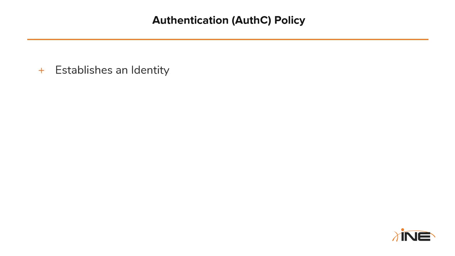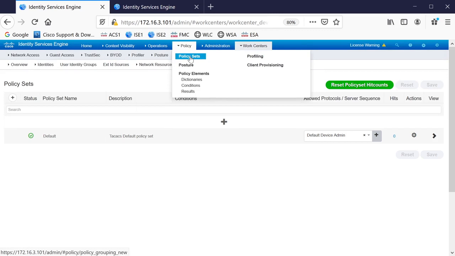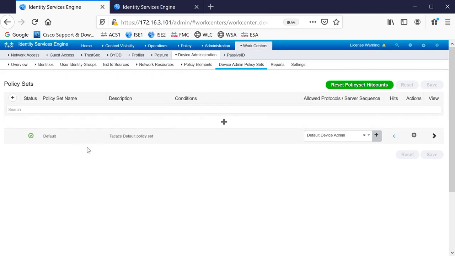Okay, the purpose of the authentication policy is to establish an identity, so to bind the session to an identifier, which is something that we can then act on as we process the connection further. As I said, the rules within the authentication policy are processed one by one top down until a match is found. By default, let's take a look at the default policy sets. We should see just one authentication rule.